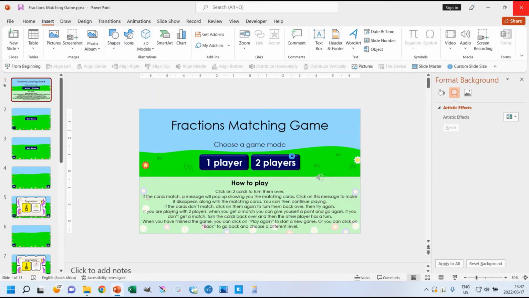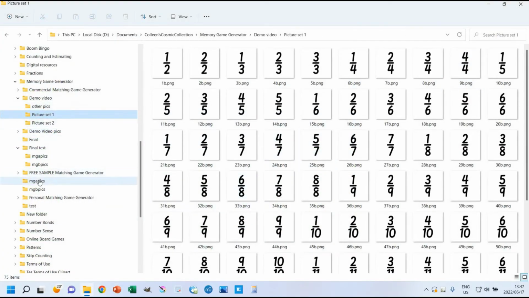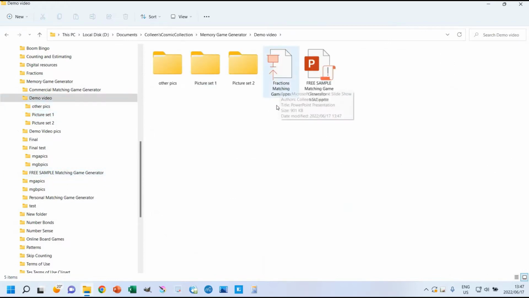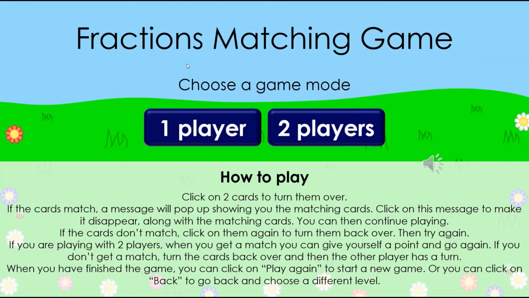So I'm going to close that, and I am going to go over here, and now you can see that this fractions matching game has appeared. So I'm going to click on here, and this brings it up in slideshow mode like I said it was going to. And we have got our instructions. We've got the option to choose 1 player or 2 players. Here I still have the auditory instructions, the fake instructions that I put in here, so you can see that if you had younger students using this game, you'd be able to do that.